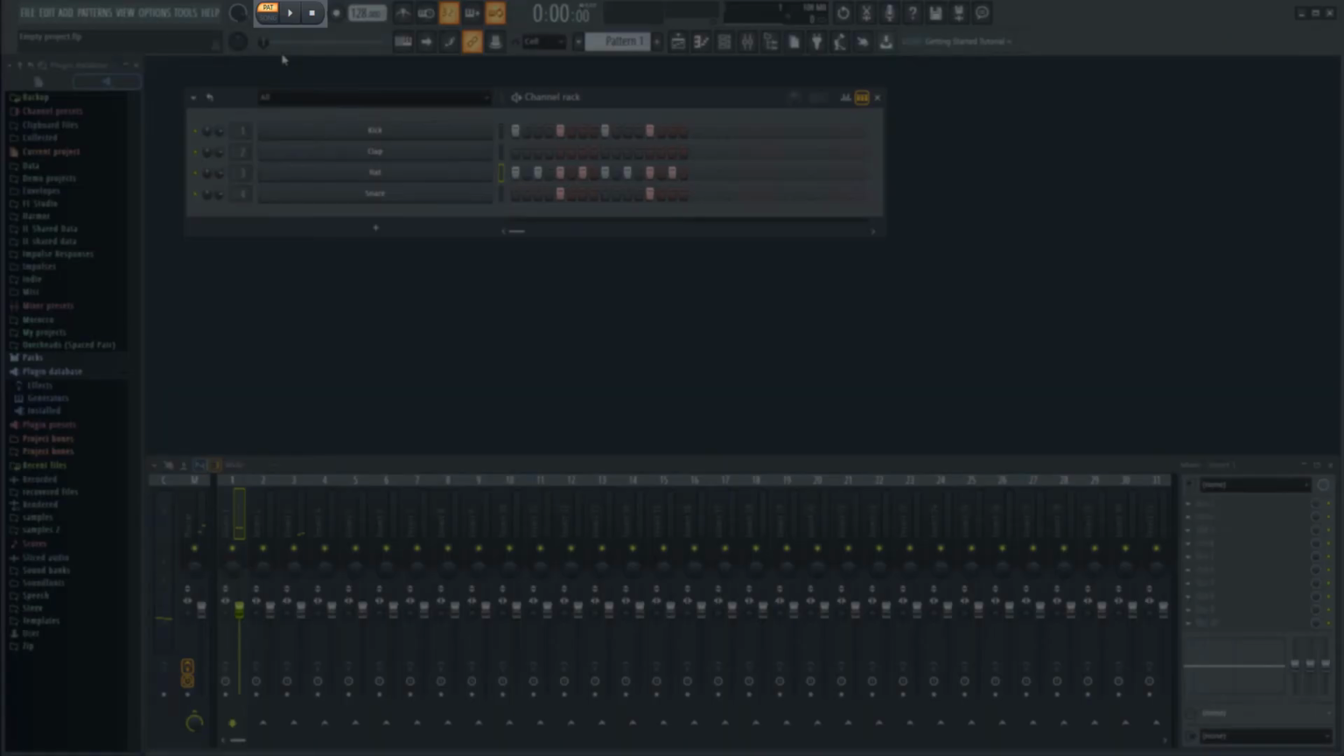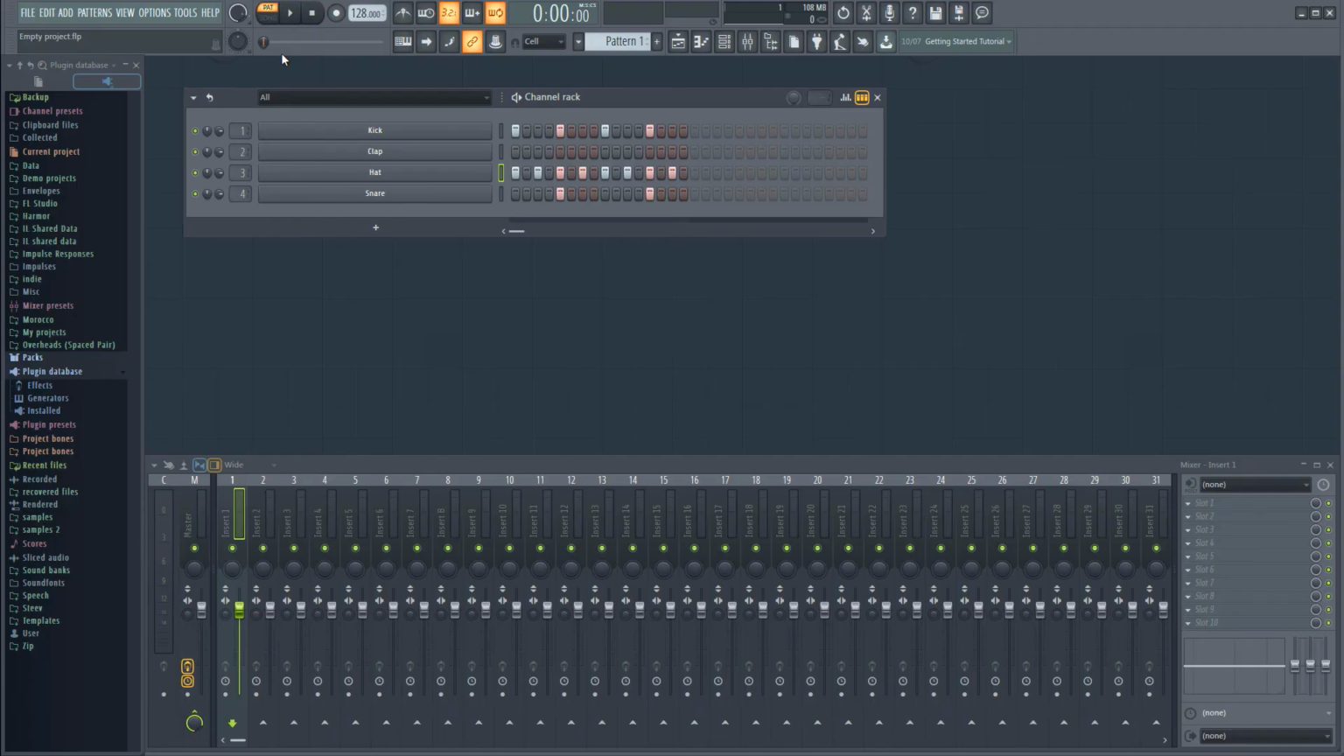You can either click on Pat or hit L to toggle between pattern and song mode. You can edit the pattern while it is playing. Try playing the pattern and adding or removing some hits to see how they sound. Remember, click to add a hit, right-click to delete a hit.